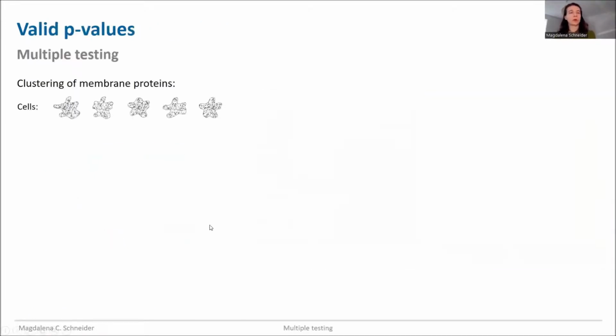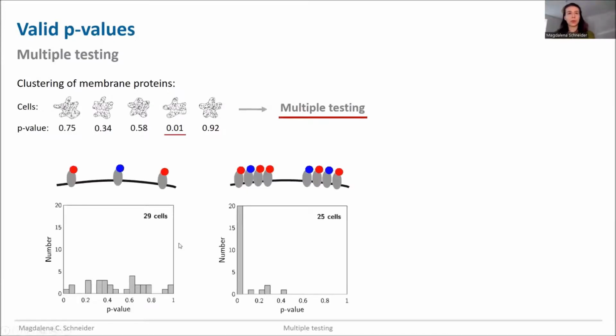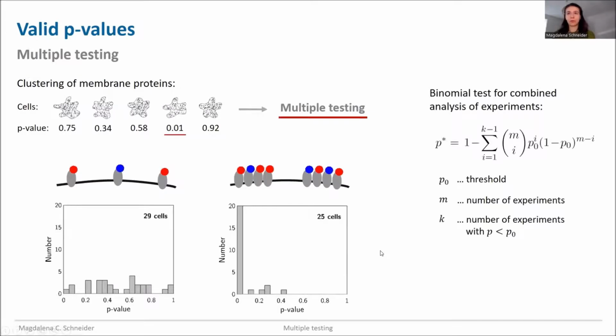And now I will shortly come to the problem of multiple testing. If you have multiple cells and you calculate a p-value for each, then it's quite likely that one of them will show a small p-value. You can also see it here, where we have random molecules and clustered ones, and also here we have one small p-value. In order to avoid this issue, we can calculate one combined p-value for all the experiments with this formula here. We just set a threshold p0. Then you take the number of overall experiments and the number of experiments with a p-value below the threshold. Then you can just apply this formula and you get your overall p-value.